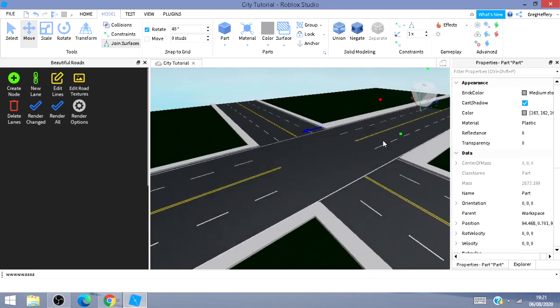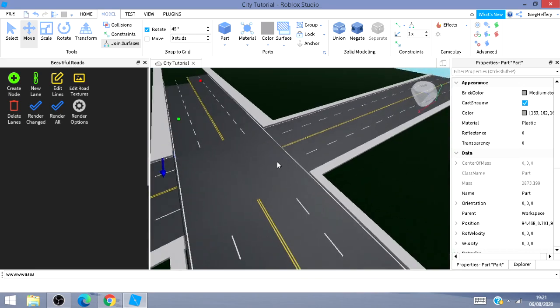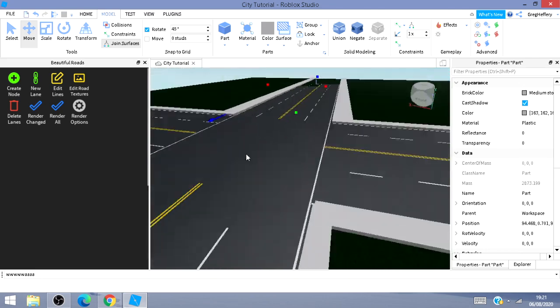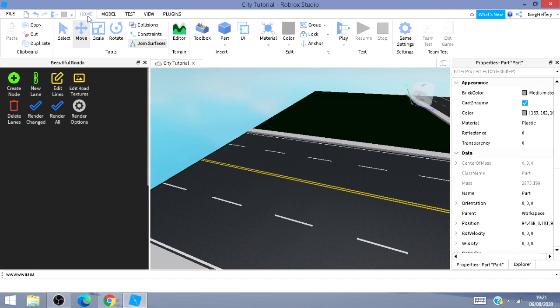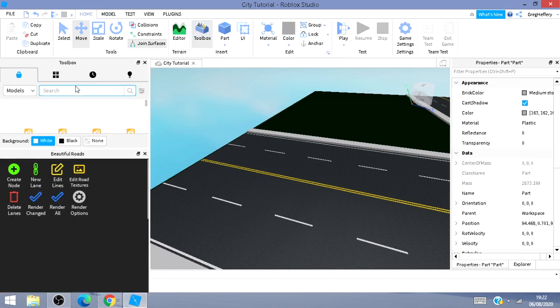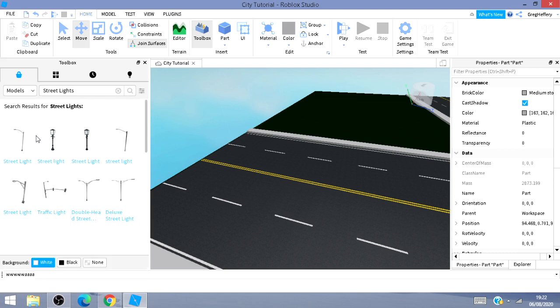Now what we're going to do is create some decorations like street lights and traffic lights and things like that, just to make it look better. So you can use the toolbox. Grab the toolbox. Search up for street lights. I've completed the road, so there's no need of that. Yeah, this is better. Grab this one.